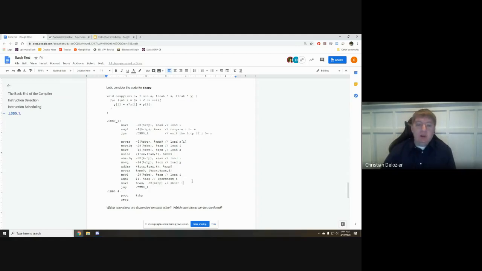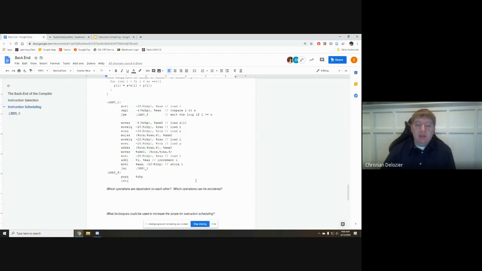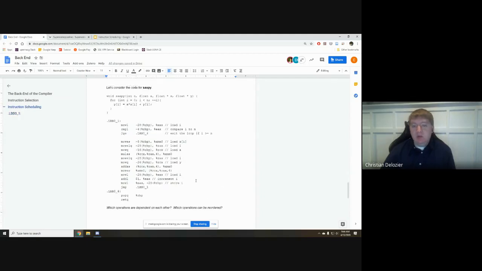So the first thing we want to think about is which operations are dependent on each other, and which ones we can reorder here. You can think about this either from the assembly code, or if you just want to look at the C code, that's fine as well. I'm going to give you a couple of minutes to think about what operations are dependent here and which ones can be reordered. So go ahead and look at that. Just take a minute or two to parse through this.